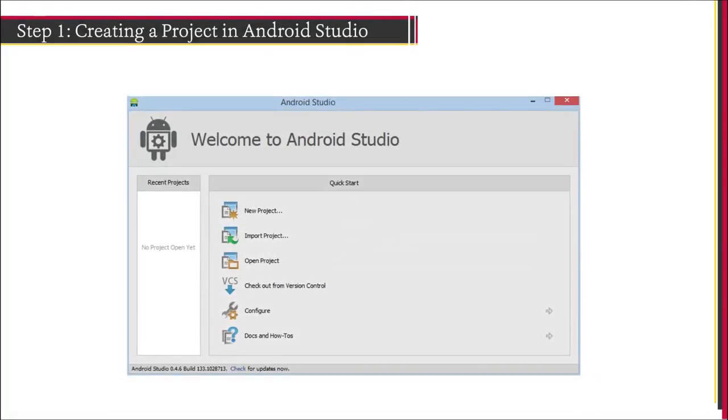After installing the Android IDE in your system, let's create a project in Android Studio. The first time when you open Android Studio, a welcome screen is displayed. If you have created some projects using Android Studio, then these projects will be displayed in the Recent Projects pane. Select the New Project option to create a new Android project.